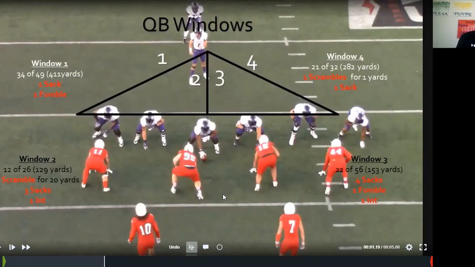I give this to the DB coach and the linebacker coach just so they can understand who this guy is, where he likes to throw. We know where he throws his interceptions, which is usually down the seam in window 2 and 3, right? He's usually sacked inside, right? We have 7 sacks in between the tackles. So something tells me we should attack something inside of there.